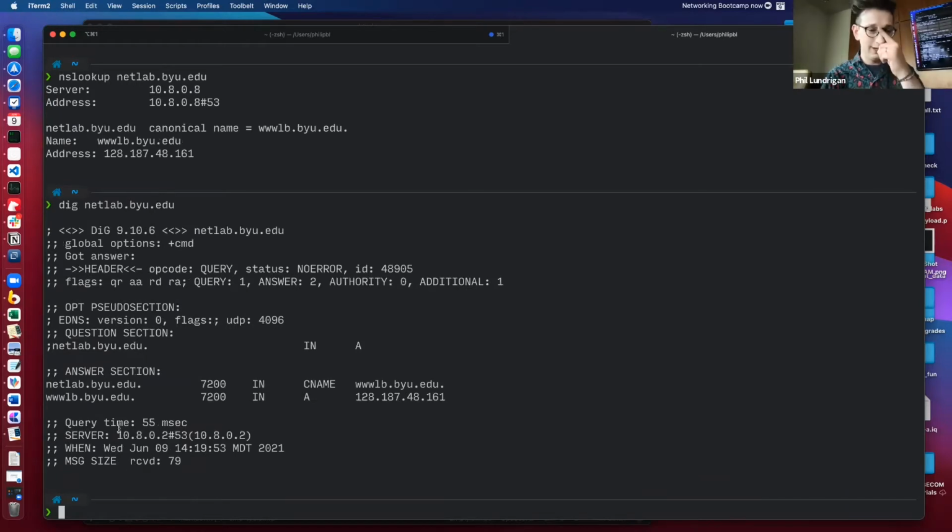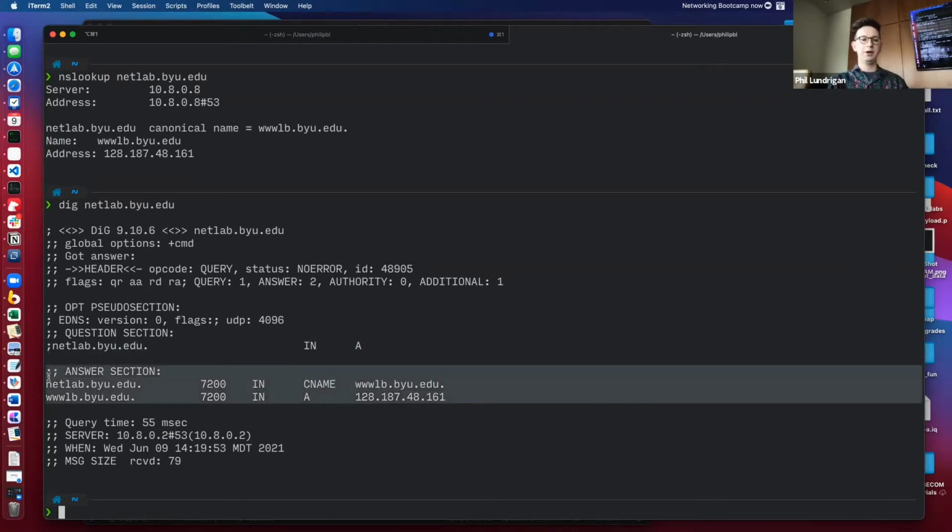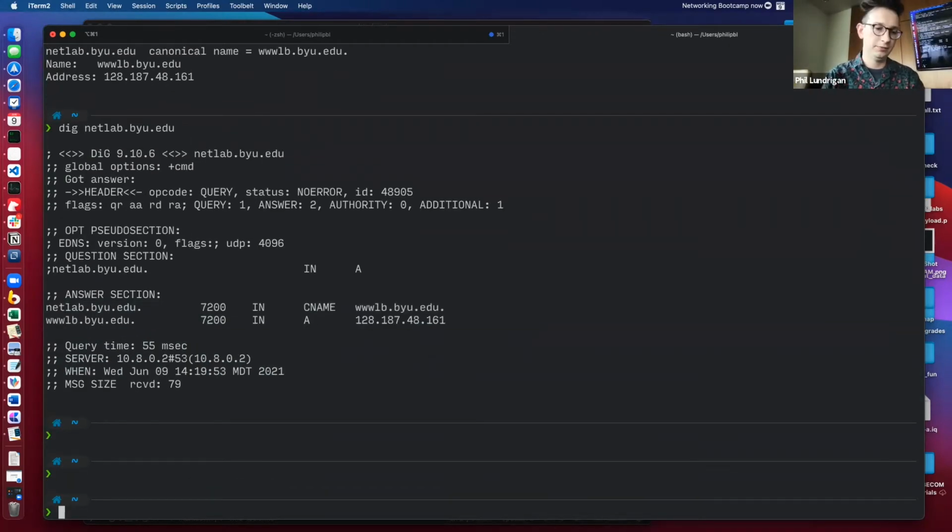So here I'm doing a local one, and we can see netlab.byu.edu is actually a CNAME, so it's just like an alias. It's like a shortcut for this host name, and then this host name is actually this IP address. So you can have multiple layers, and that's all encompassed in the actual response to your DNS request. There's a lot more to DNS. It's a complicated protocol, but that's the high level.